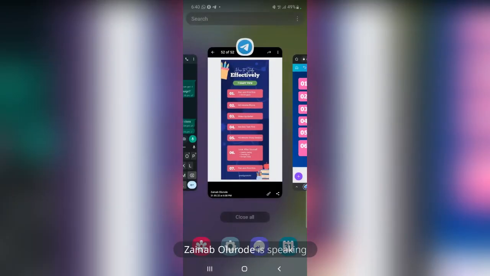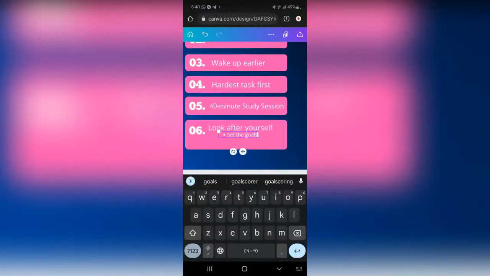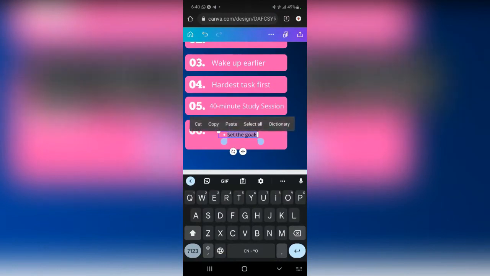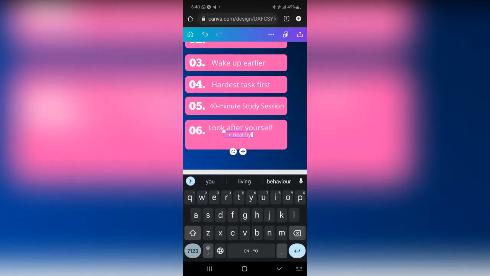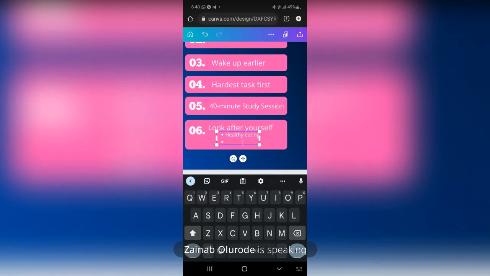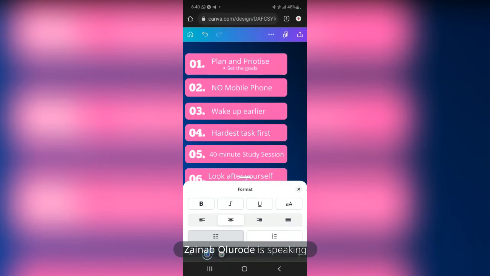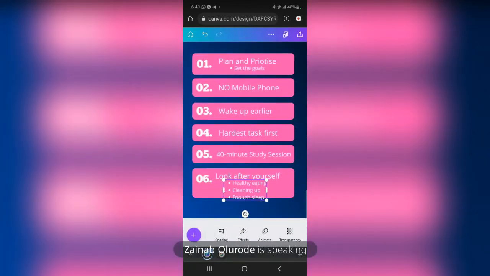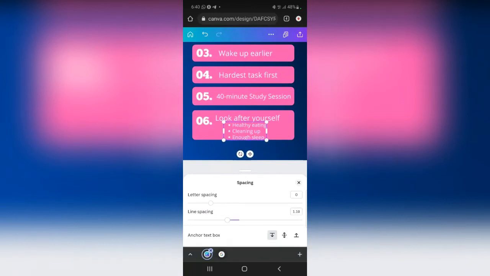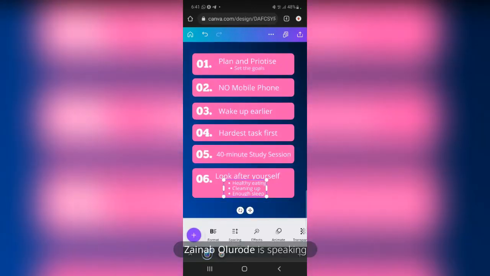So the first item says healthy eating, cleaning up, and enough sleep. Healthy eating, cleaning up, enough sleep. So I'm going to align this like this. And then I'm going to reduce the space. Okay. And then the font size.